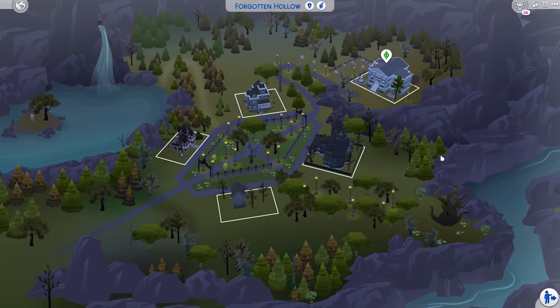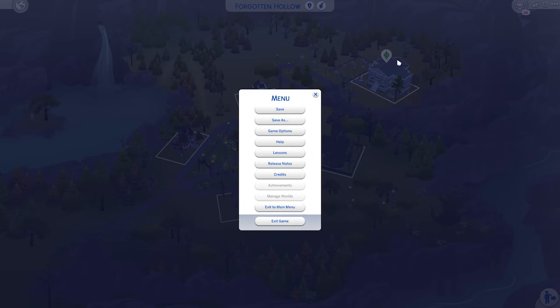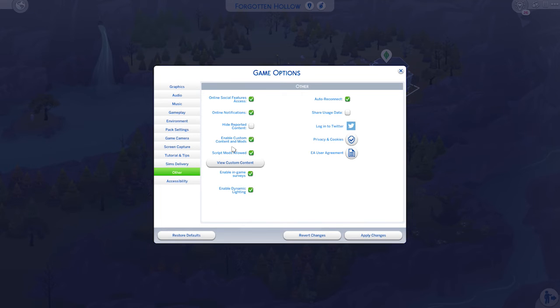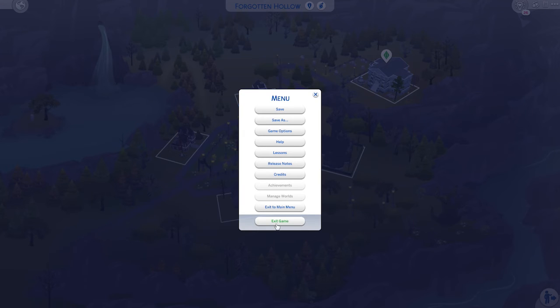In order to use mods and custom content in your game, you're first going to have to enable them to work by coming up here to the Options menu and choosing Game Options. From here, you want to select the Other tab and make sure that the Enable Custom Content and Mods and Script Mods Allowed boxes are checked, being sure to apply your changes, and then you're ready to completely exit out of the game and install the mod.